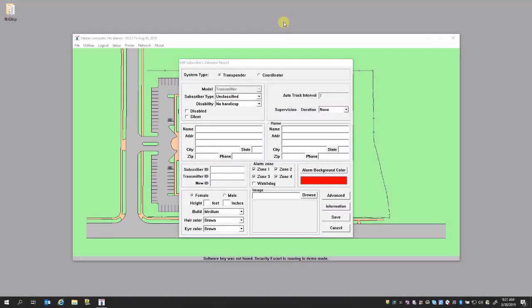Bosch Security Escort, subscriber database, different subscriber types. Under the subscriber type, there are 5 different types of subscribers. There is the acknowledgement subscriber. What this does is, when you select acknowledgement, put in all the required information: name, subscriber ID, transmitter ID. When you activate this transmitter, it will reset the system from any active alarms.